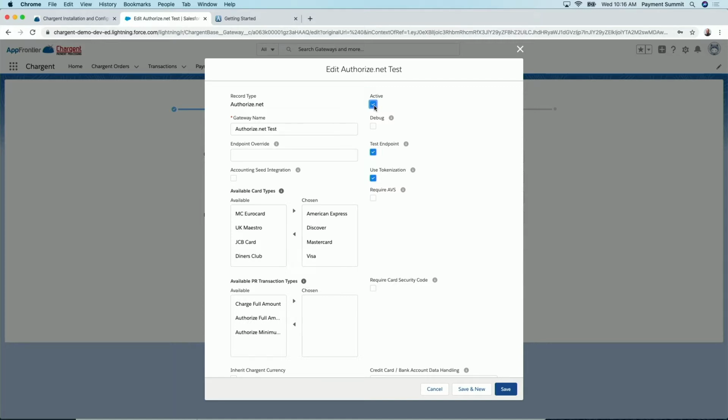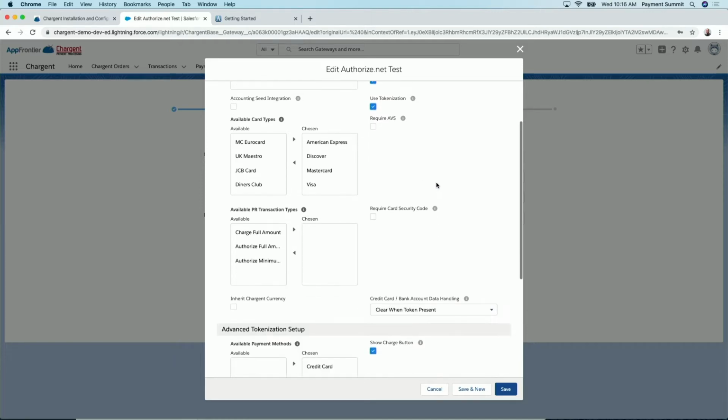Active means that it's active. If you switch gateways and you want to deactivate it, you would just come here and uncheck it. Test endpoint, so whenever we're in Sandbox or we want to send to a test URL, you're going to have the test endpoint checked. In Sandbox, it automatically defaults to that, so this is only going to be in production or your dev org. Use tokenization, again, always recommended.